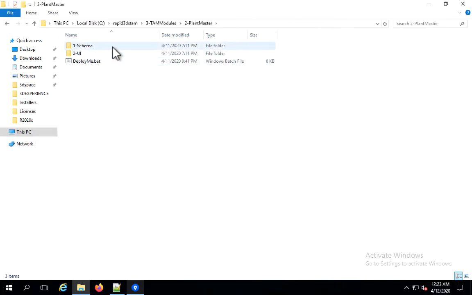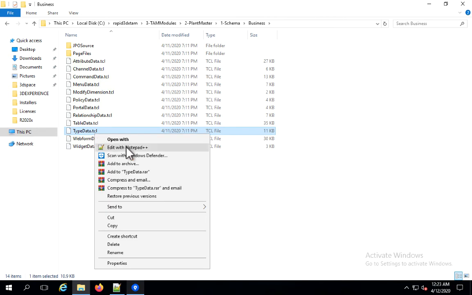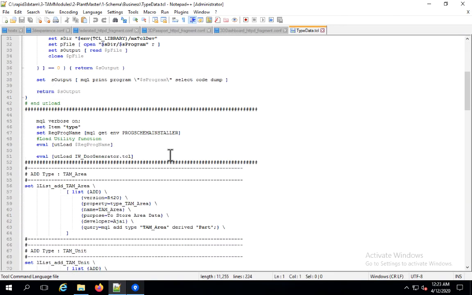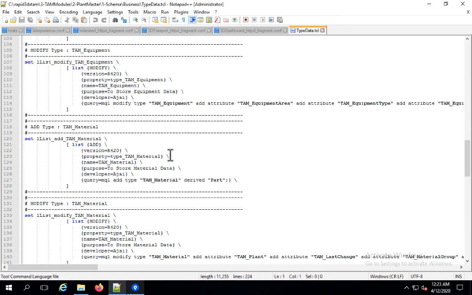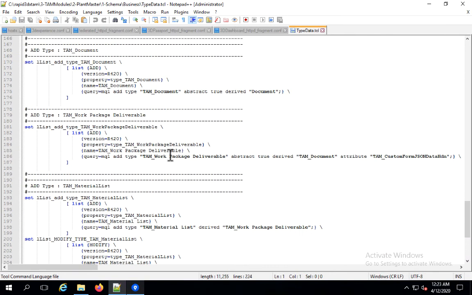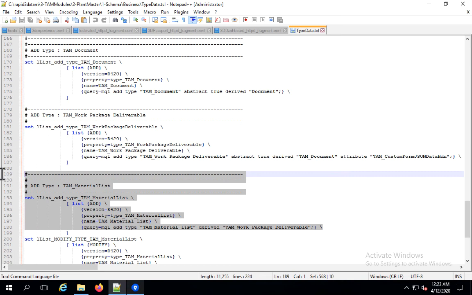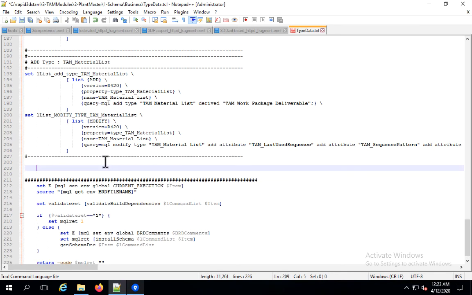Okay, let me make some changes and show you how to commit these changes. I go to the business and let me see. I'm going to add a type. Let me see how many types are here: Unit, system, equipment, material. Let's say I'm going to add a new type called functional location. So I go and create an entry here.